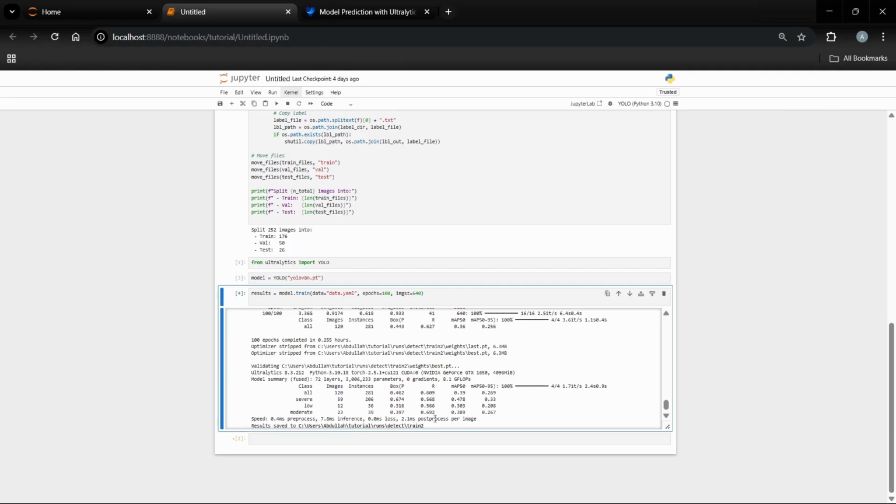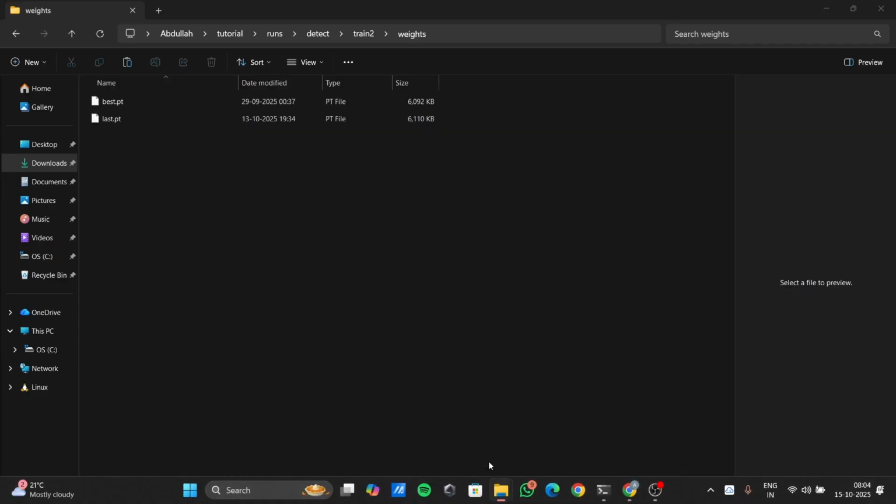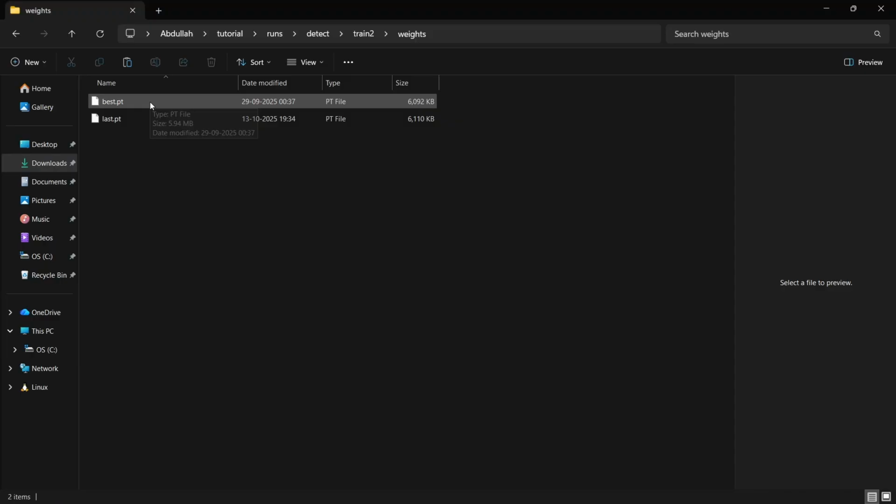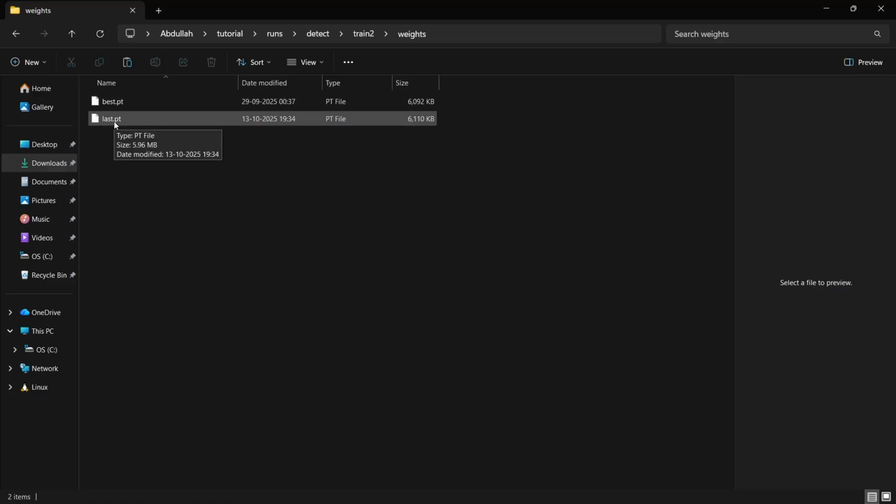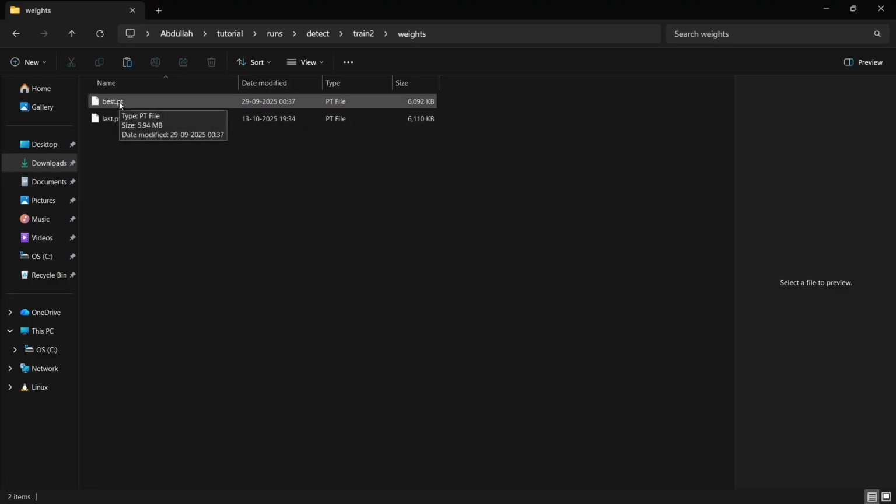Right here you can see that the model has been trained and the model is saved over here. If you go to this location, you can see that there are two files, best.pt and last.pt. Best.pt is the model which scored the highest, which has the highest performance, and last.pt is the model that was saved for the last epoch. In this case, it will be the 100th epoch that was saved here, doesn't matter if it had a lower or higher performance. So the highest performance will be stored in best.pt, and we're going to use this model.